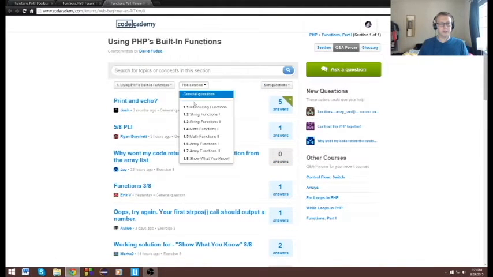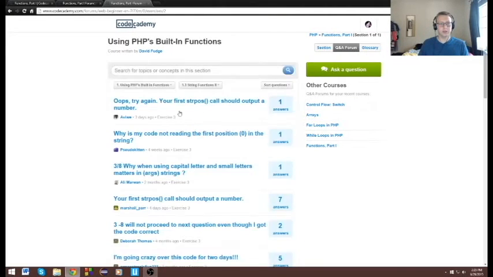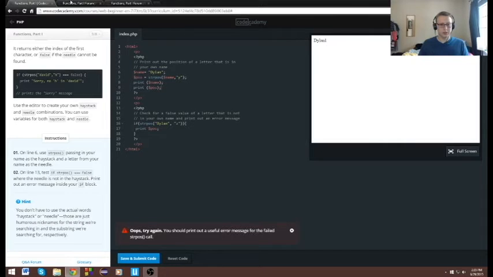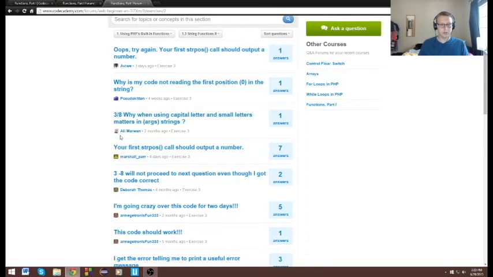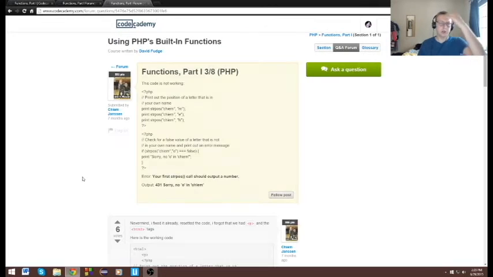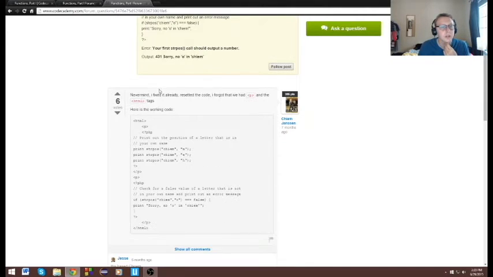Alright, so we're still struggling with this. Let's see here. Print out the position of the letter that is your own name. Alright, so never mind, I fixed it already. I reset code. Forgot this. Here's the working code.